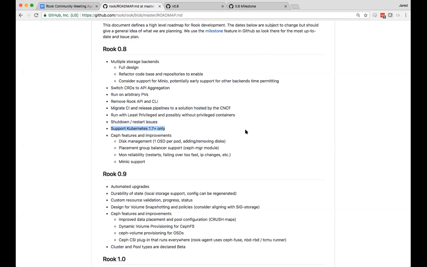Right. Disk management, I think if we focus on one OSD per pod in 0.8, adding and removing disks could wait, or we might keep it for now, I guess. Placement group balancer support, I think that may come with Mimic.